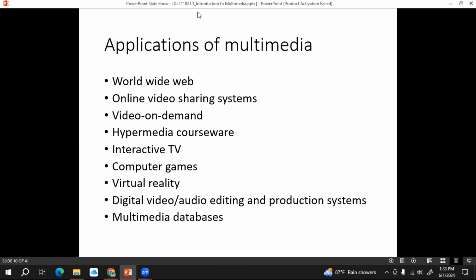Okay, then video on demand. What is meant by video on demand? Can you give me some example? Do you have any idea about video on demand?